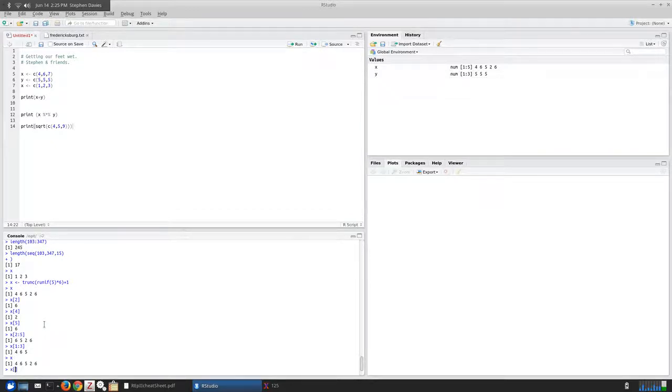Or I could say, what is elements 3, 1, and 3 in that order? And that's going to give me 5, 4, and 5 because element number 3 was a 5, element number 1 was a 4, and element number 3 again was a 5. So R makes it very easy to sort of mix and match these vectors. Right here we're using a vector to index into this other vector, right? It's kind of tricky. We're giving it a vector of numbers which we want it to use as the index numbers of x so that it gives us the values of x that we have specified.